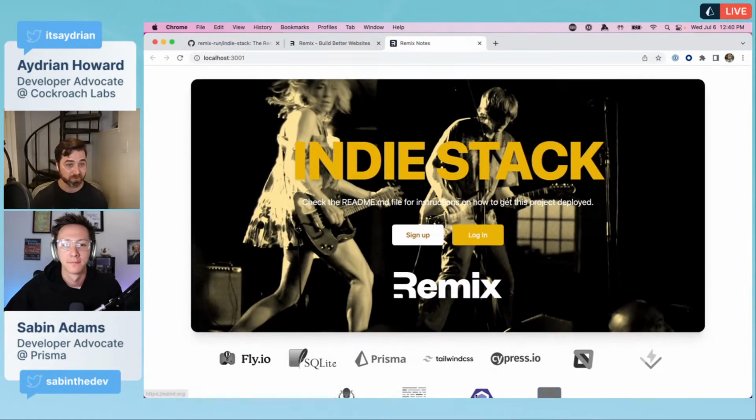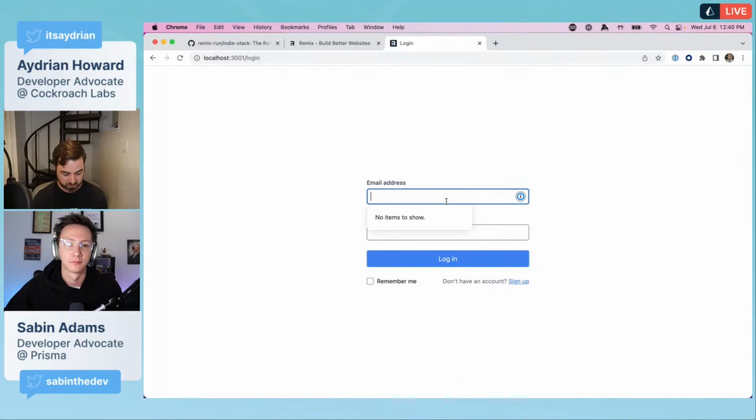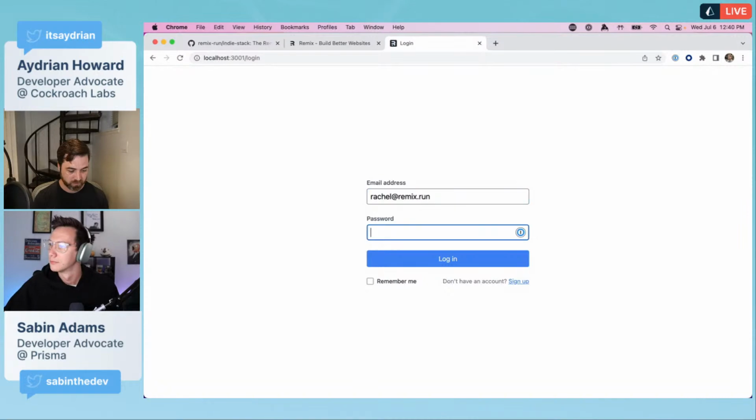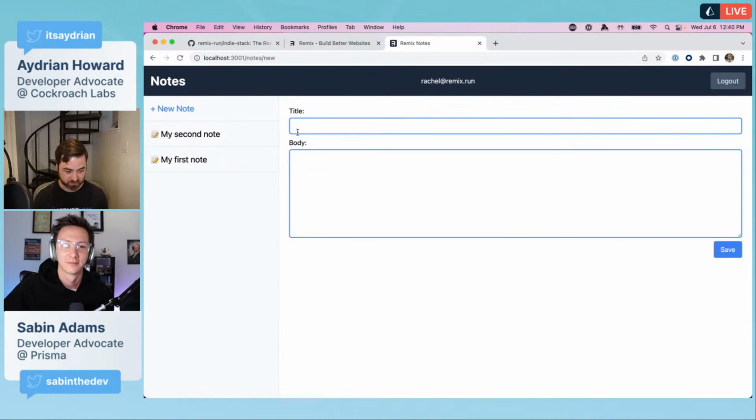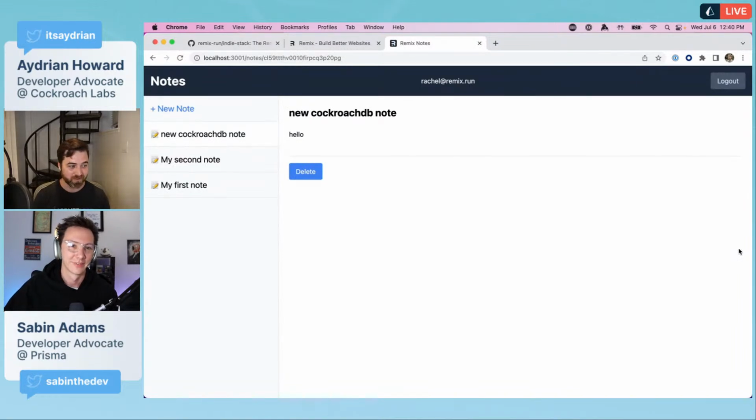So here's the site. Looks the same. We'll hit login. We'll do Rachel at remix.run, and Rachel is cool. And we logged in. We were able to authenticate. You can see that the note that we created when we were in SQLite is gone because this is a fresh database. And so we can say new CockroachDB note. Hello. And it all works. Cool.